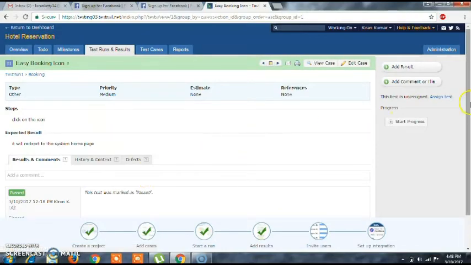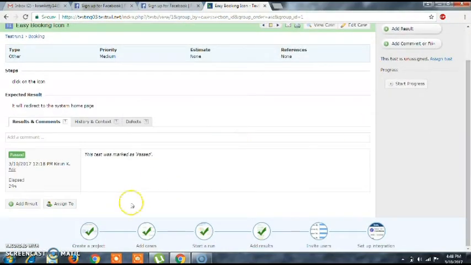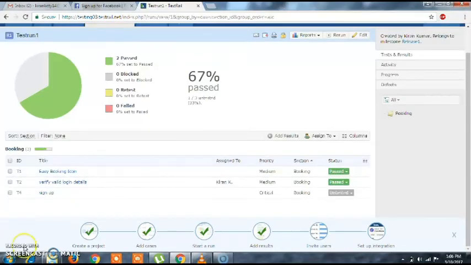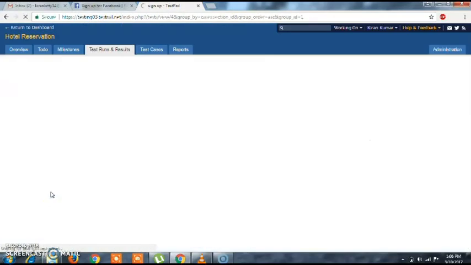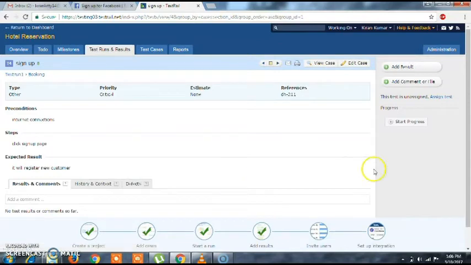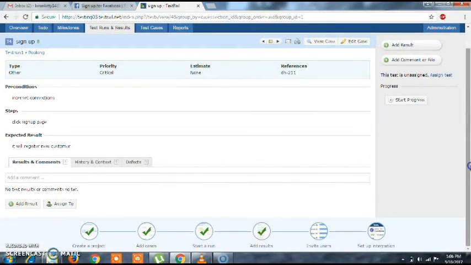You can see it down. Test case has been passed. Well, next I am taking the next test case, the sign up test case. I am going to fail this test case, assign it to another user, and verify it by them.